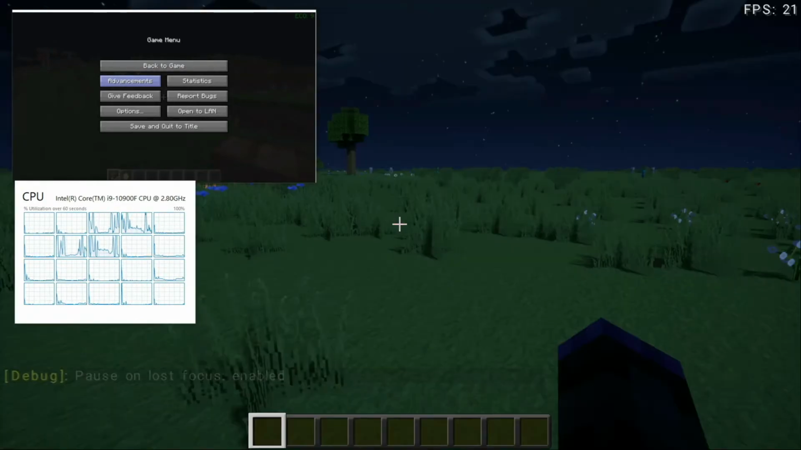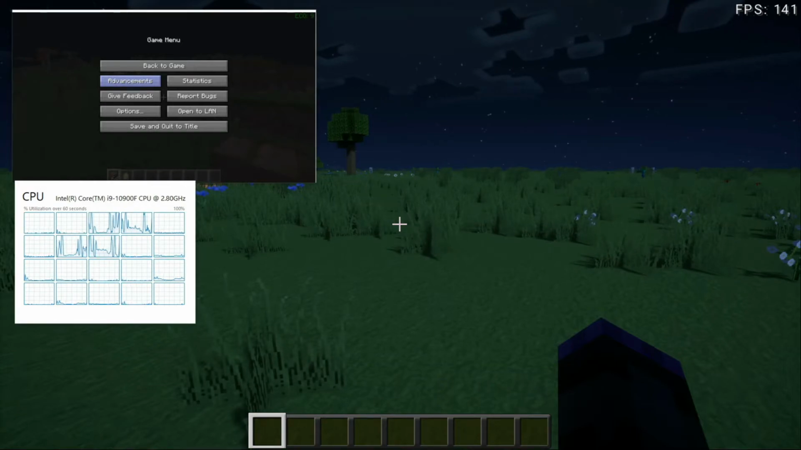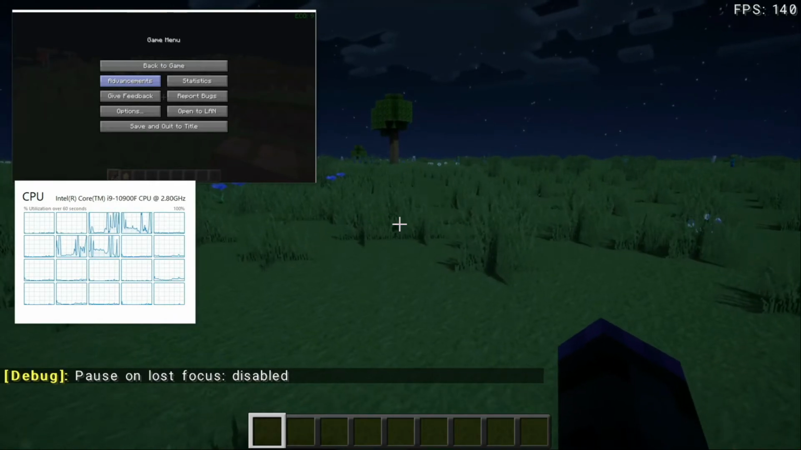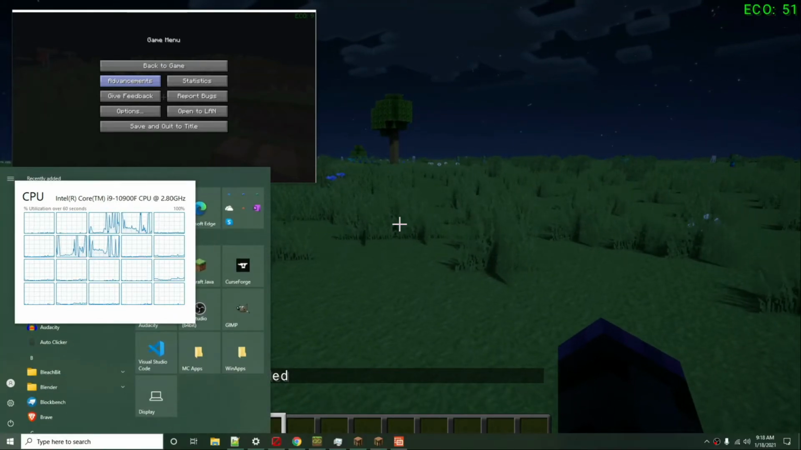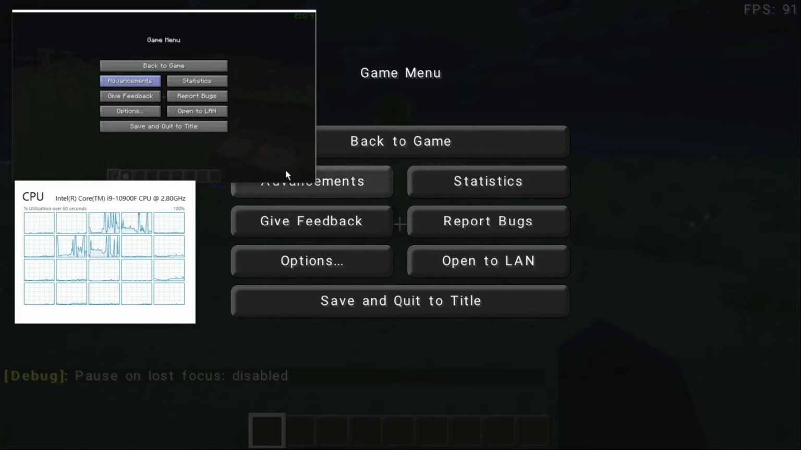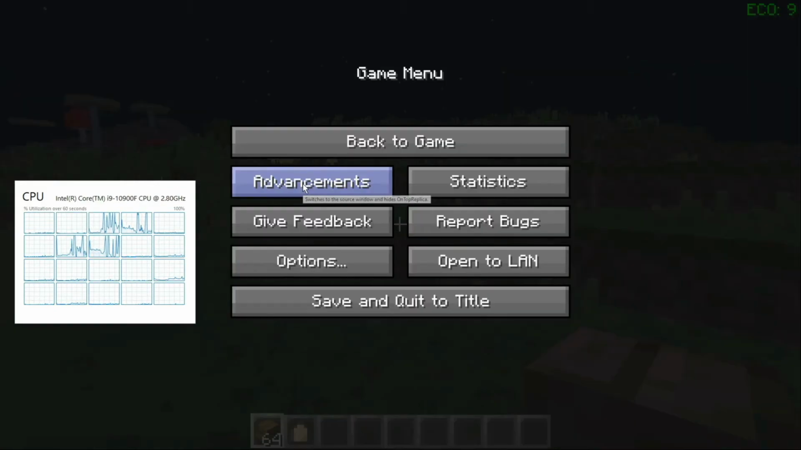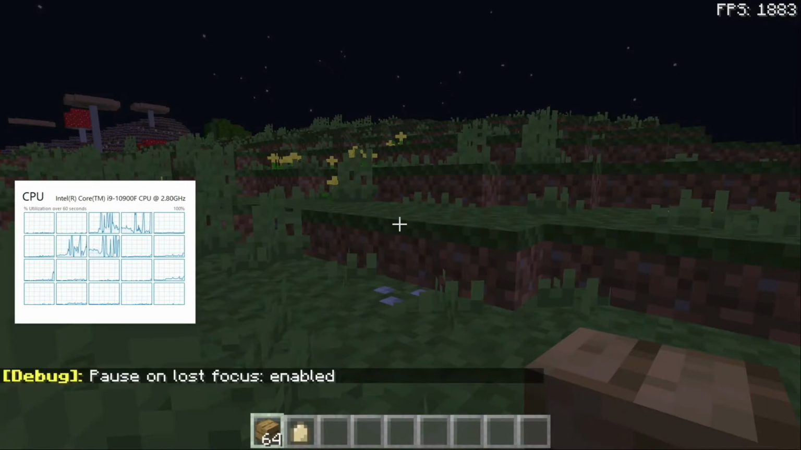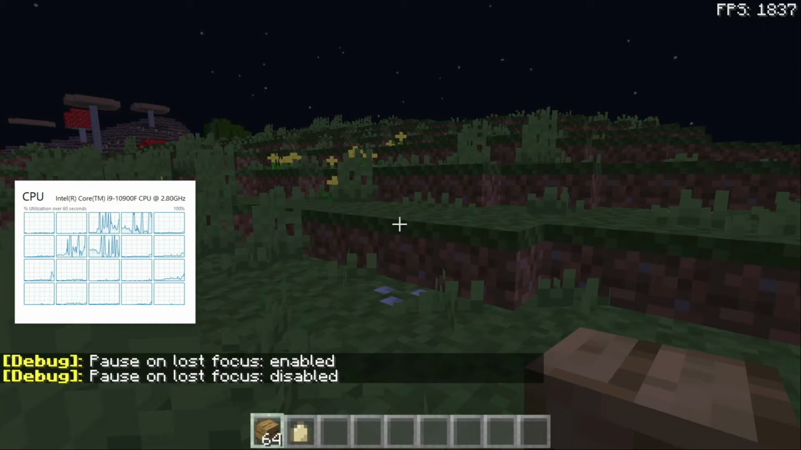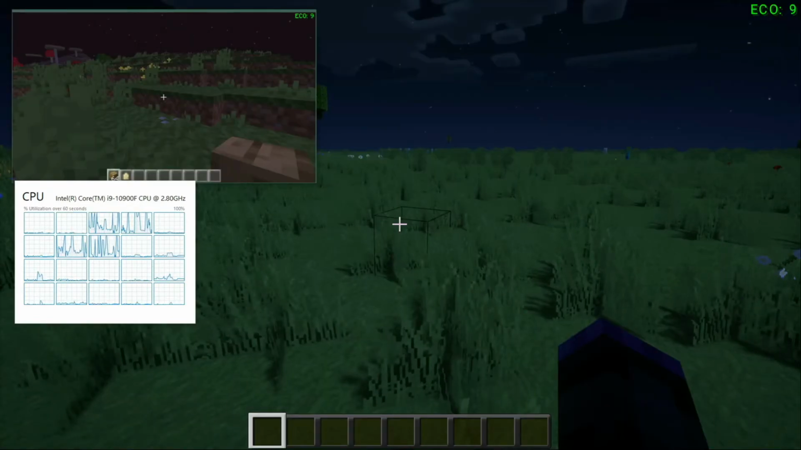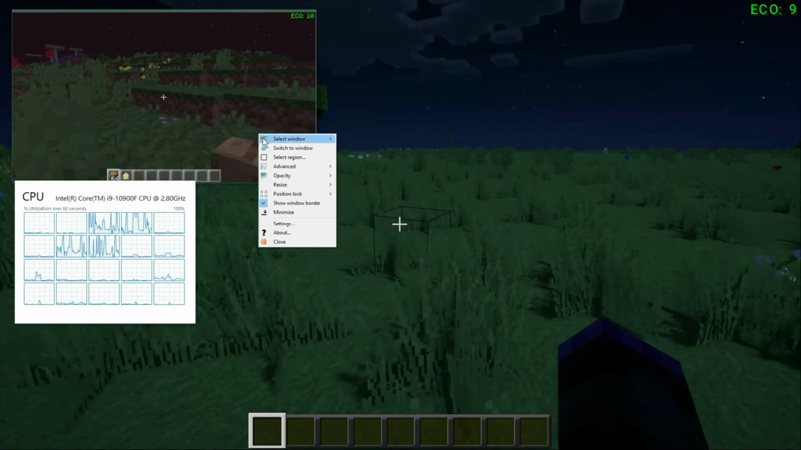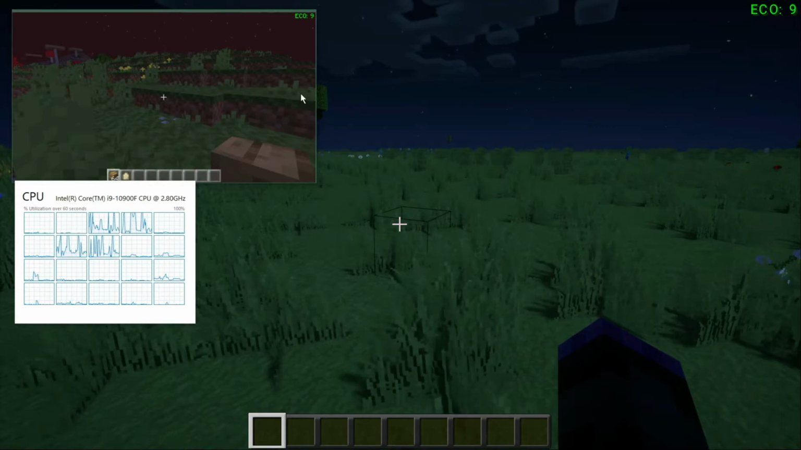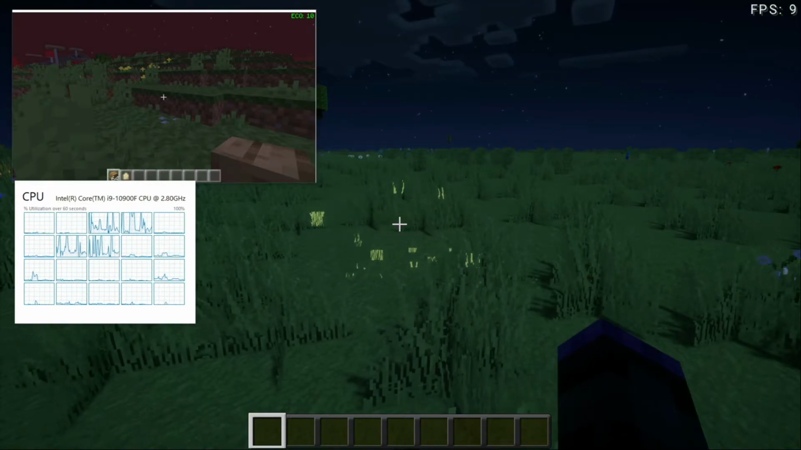But if I turn that off, F3P again, pause on lost focus disabled. Now it won't pause when I go into the background, and that way it'll keep running. So I can switch to this window here and set it to do that. So F3 and P: pause on lost focus enabled, pause on lost focus disabled. On top replica stays with the window. So now you can see that it stays with the window that you've selected, so you can switch away from it that way.